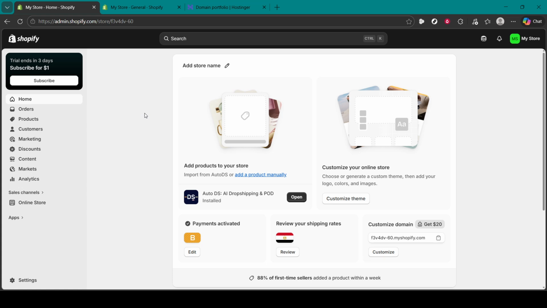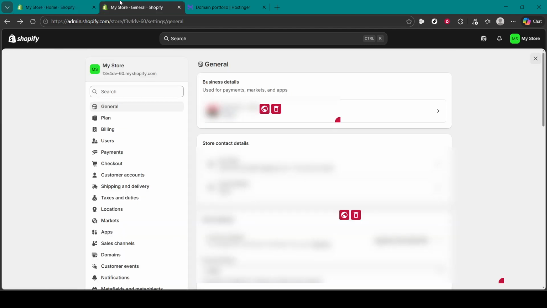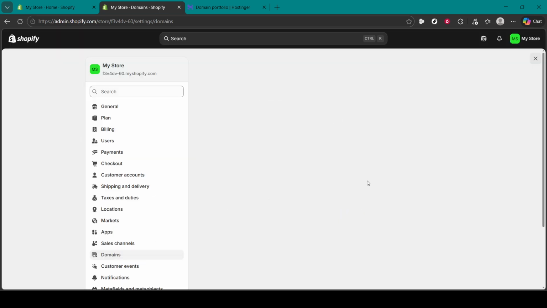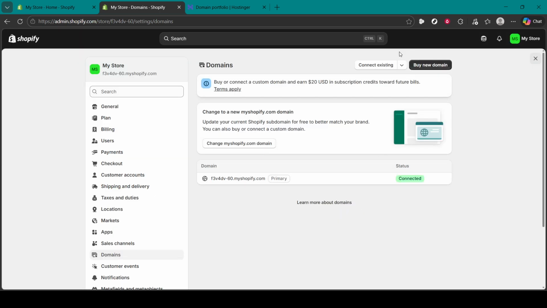Start in your Shopify Admin dashboard. From the home screen, open the Settings menu at the bottom of the sidebar. Inside Settings, choose Domains. This area manages all the web addresses for your store. Look for the option to connect an existing domain and select it. You'll see a field where Shopify asks for the domain you want to use. Keep this page open for a moment.